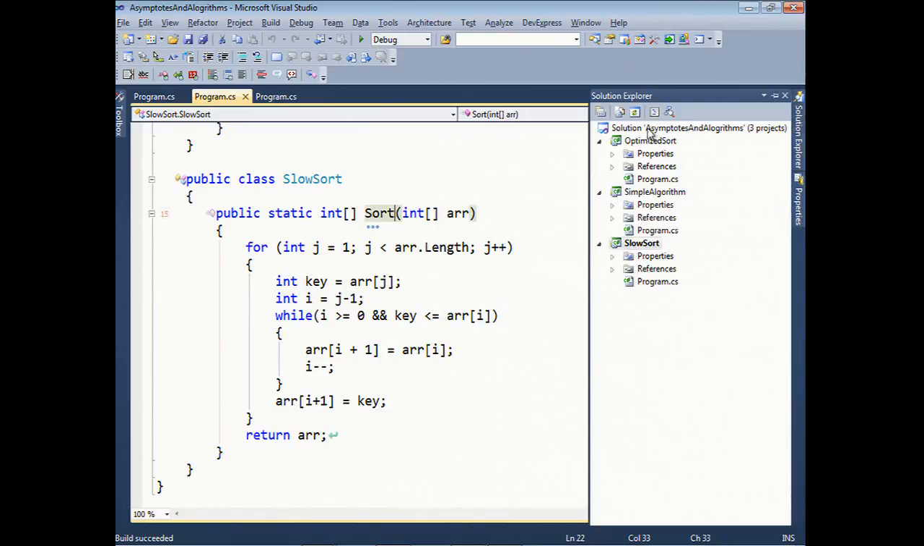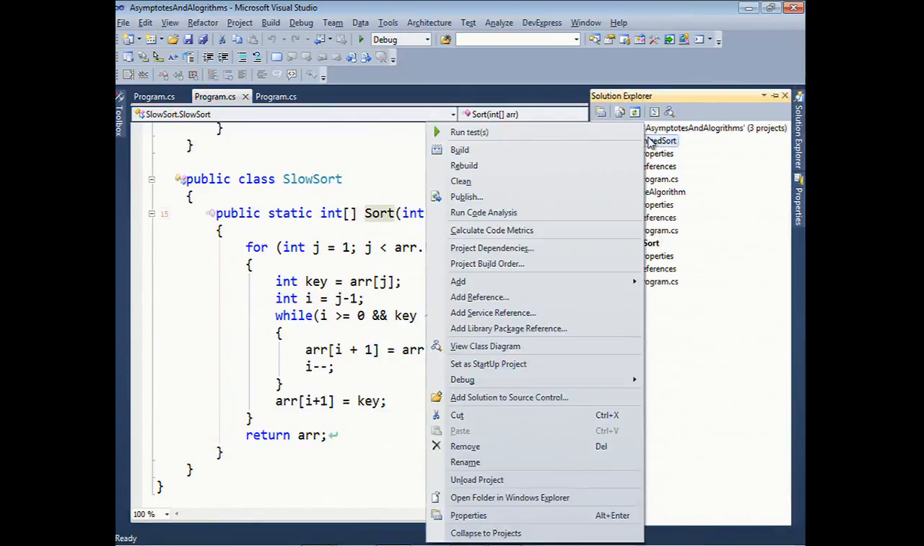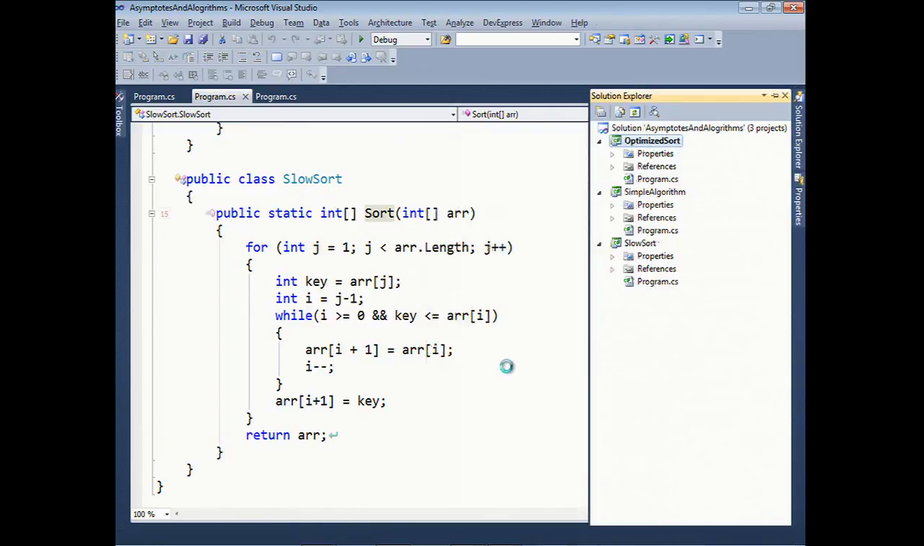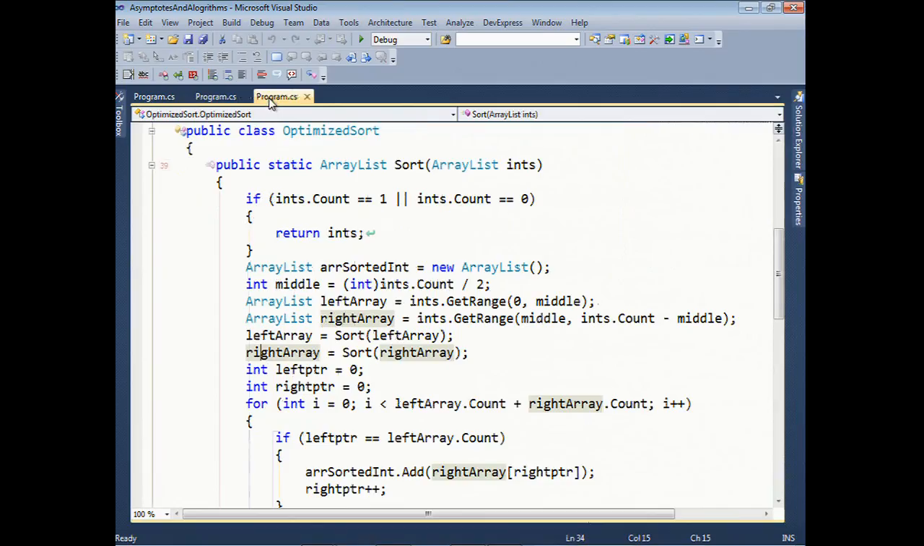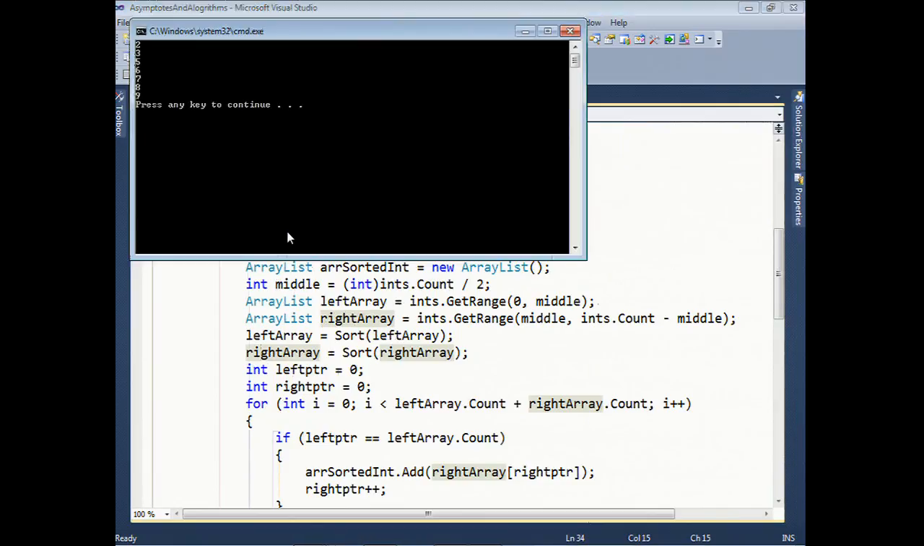We're going to jump into the optimized sort up here. We're going to make that the startup project. Okay. I'm going to find it. There we go. It looks like that. I'm going to run it. There you go. Now, did you see how much faster that ran compared to the first one? All right? Perceptively, that was easy, wasn't it? Right? That was easy to do.